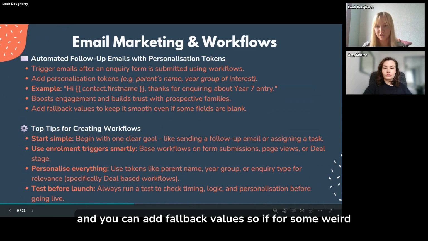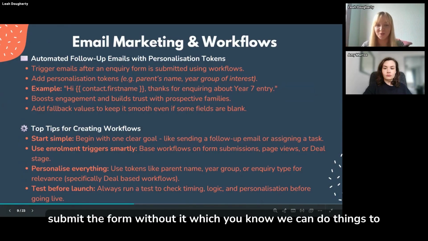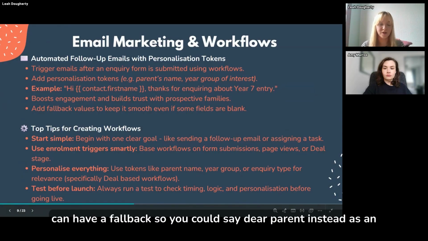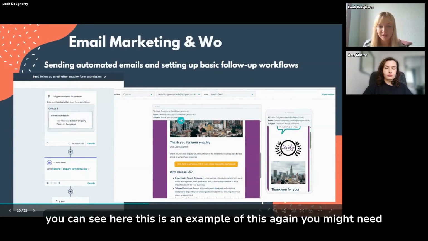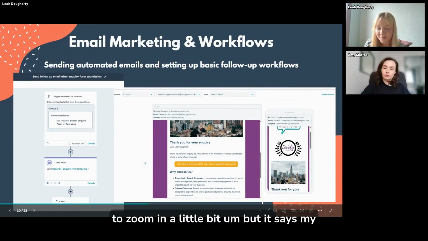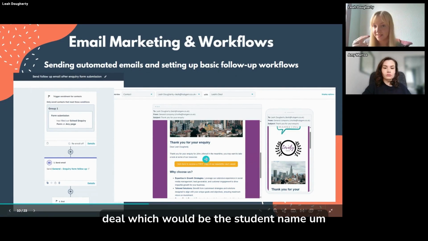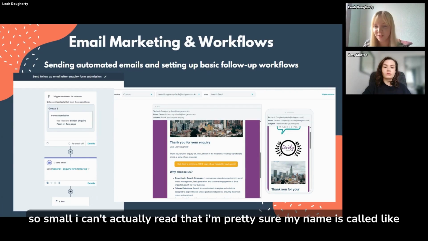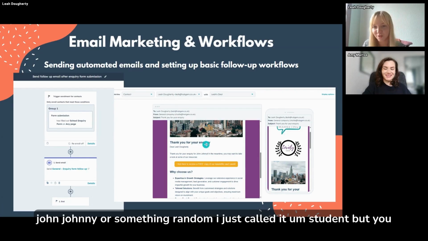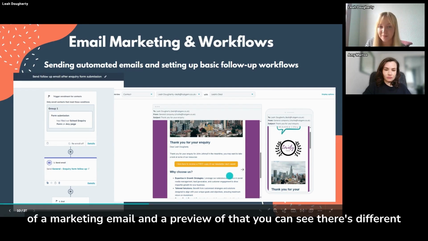And you can add fallback values. So if for some reason someone hasn't given you their name and they've managed to submit the form without it, which we can do things to avoid, you can have a fallback. So you could say dear parent instead, as an example. We'll come back to workflows. As you can see here, this is an example of this. Again, you might need to zoom in a little bit. But it says my name here because I've previewed it as me, and then it says my deal, which would be the student name. It's so small I can't actually read that, but I'm pretty sure I called it student, but you can see it's pulled in the name. So this would be an example of a marketing email and a preview of that.